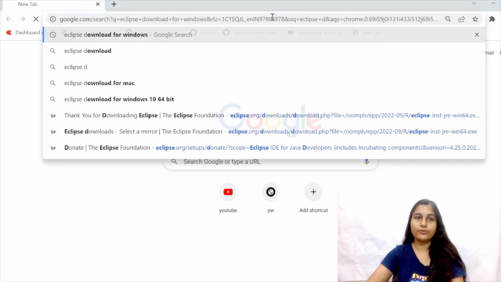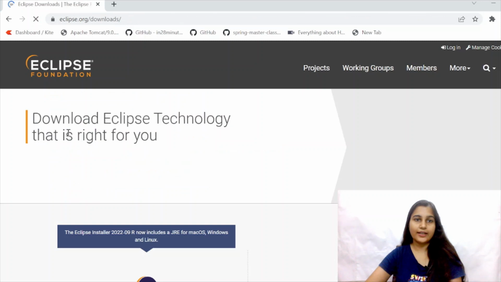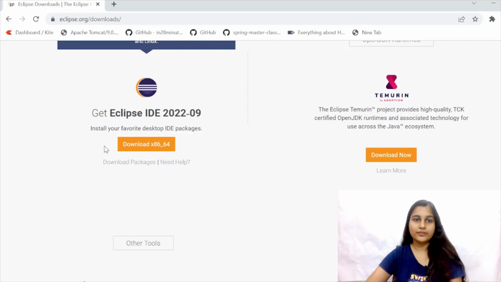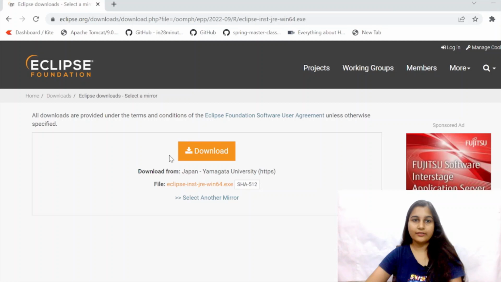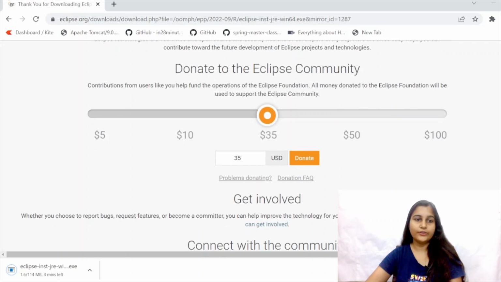In this session, we will learn how we can download Eclipse in our system. So let's begin the journey. We will just type Eclipse download on Google and you will get this link from eclipse.org. You will click on this link and when you scroll down, you'll see the download icon. We'll click on this and again click on download and it will get downloaded in your system. Let's wait for 2-3 minutes and it will be downloaded.